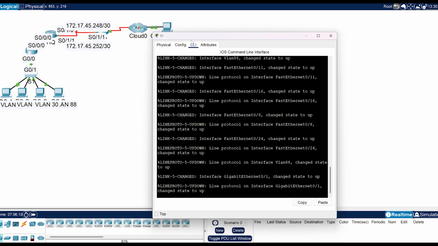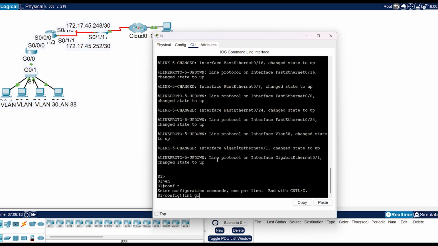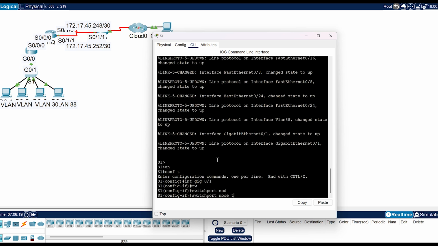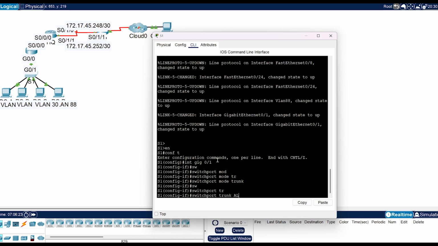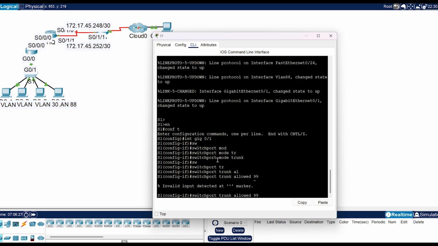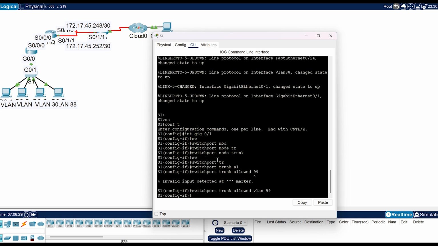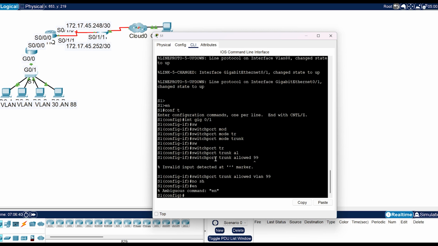Now let's move to Switch 1 and configure trunking on the uplink port. Interface gig 0/1, switchport mode trunk, switchport trunk native VLAN 99. This enables trunking on gig 0/1 and sets VLAN 99 as the native VLAN, and this is so important for untagged traffic and to ensure VLANs pass correctly between the switch and router.